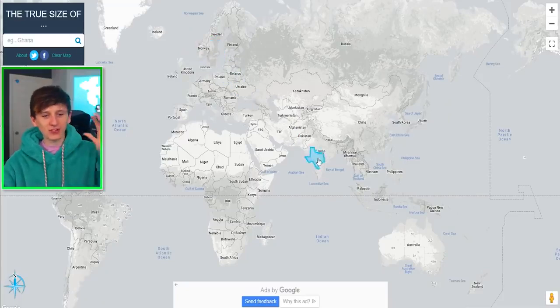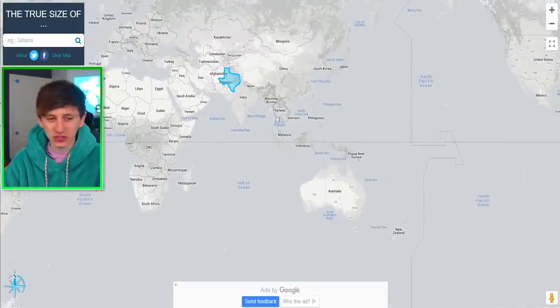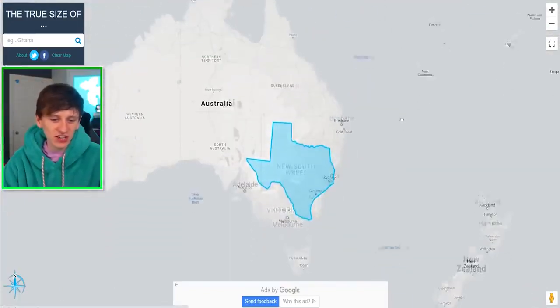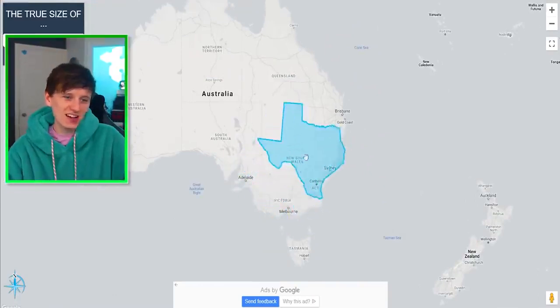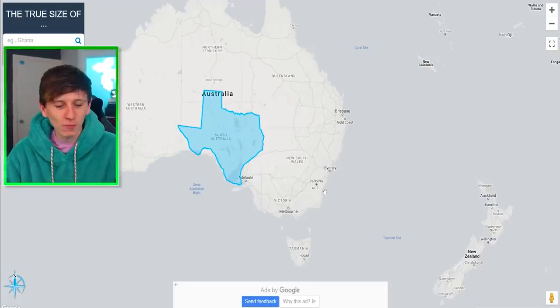And then when we bring it down into the equator, look how teeny tiny it gets in Asia. And because Australia is still quite near the equator, it should about hold its size there. But we can see that Texas and New South Wales are kind of the same size. Maybe South Australia, yeah. South Australia and Texas are about the same size.